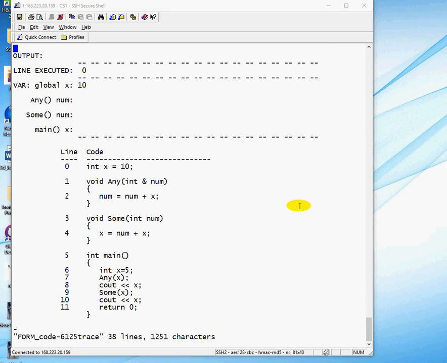Welcome. This is a tutorial for doing a trace. In this case, we're tracing functions. So let's look at the source code.